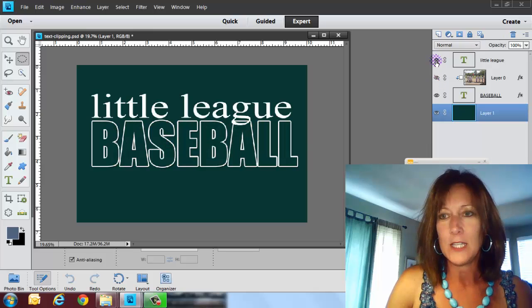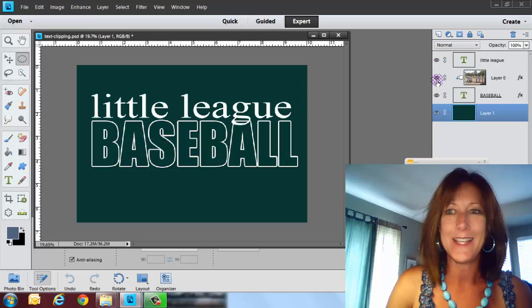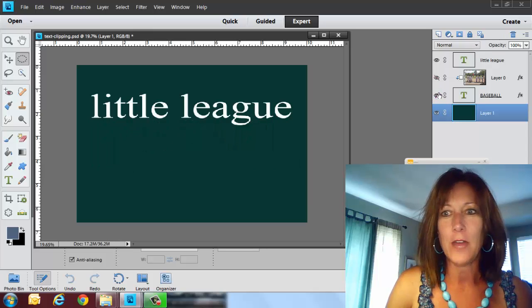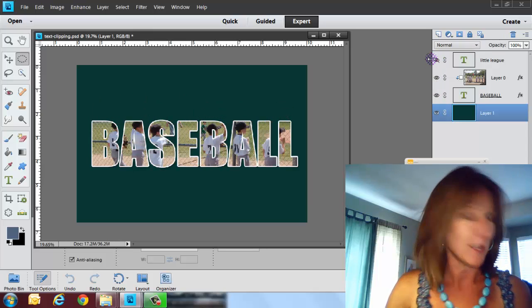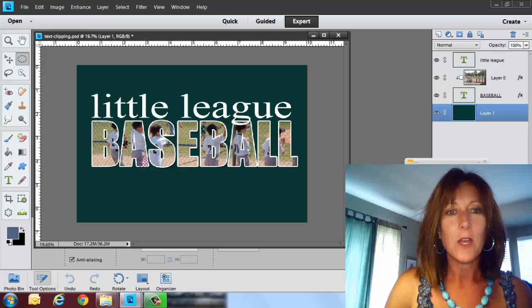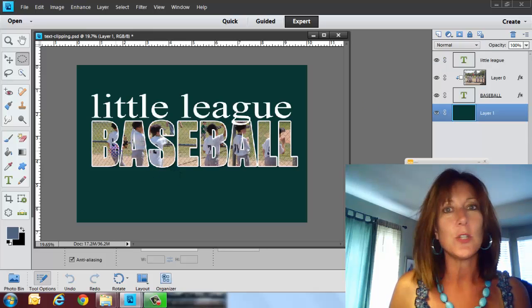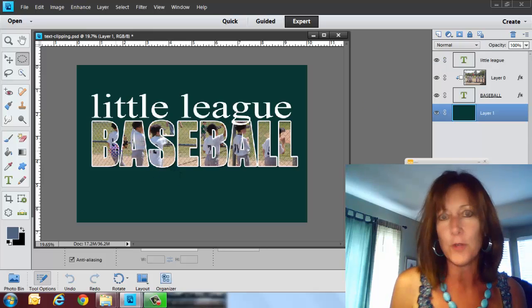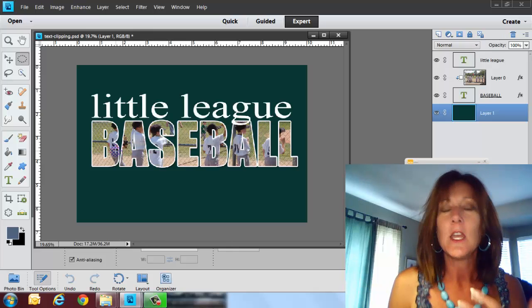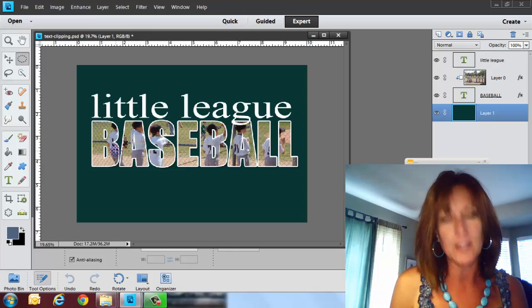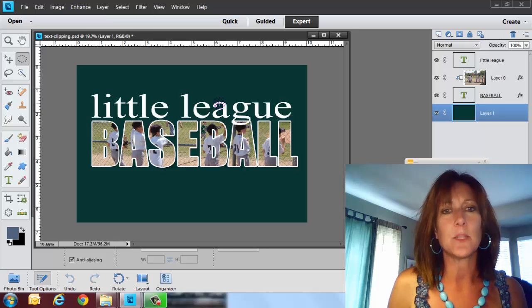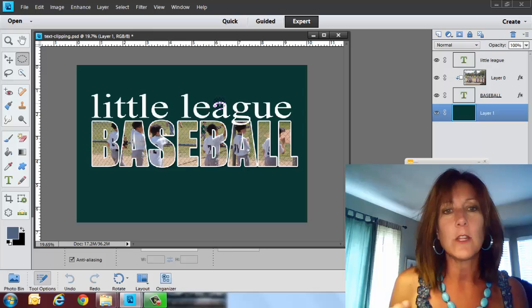I'm just going to dissect this and show you how this was put together, and then we're going to put it together within a minute or two. All right, so basically what you want to do is gather all the photos or the photo that you want to place behind the text. You want to have a text that's pretty thick so that you can see the photos behind it. So that's one of the things that you want to do first.